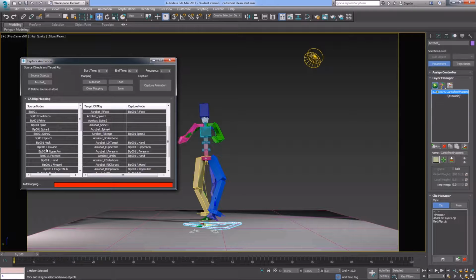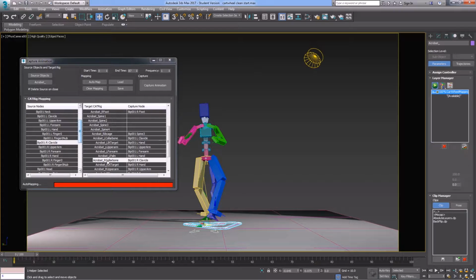So all I'm going to do is I'm going to grab L clavicle here and drag it onto L collarbone here. And I'm also going to drag R clavicle here and drag it onto R collarbone there. Now it's important not to accidentally drag it onto an empty slot, because there is no way of deleting it from that empty slot. You have to clear the mapping, do auto map, and start again.